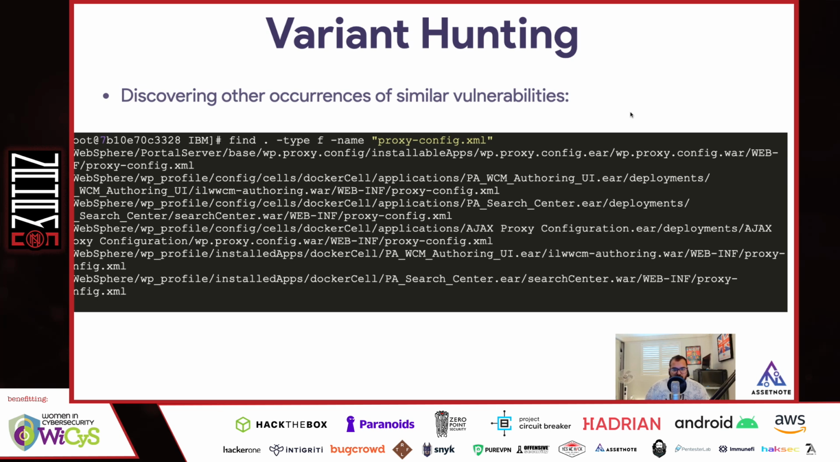Now, this is a common technique that vulnerability researchers do when they detect a vulnerability. They look for all the different variants in the code base that may also have that vulnerability. So we ran this find command to look at all the other proxy config files on the system. We found a number of hits, and we went through all of these systematically. You can see here that I've highlighted these 2 hits in particular. That's because these hits actually were the most impactful in my opinion.